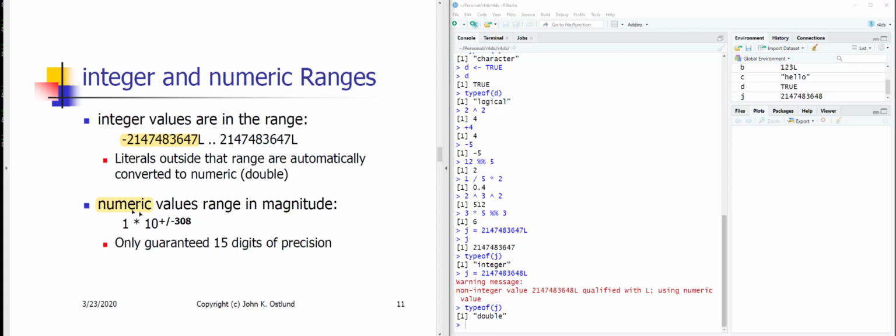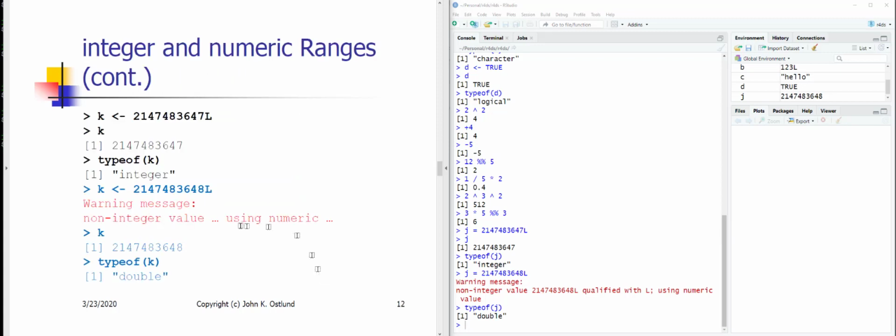The numeric types, since they have to fit into a 64-bit double precision representation, have magnitudes ranging between roughly 10 to the plus or minus 308th power. And you also need to be aware that you only have 15 or 16 digits of precision with double precision values as well.